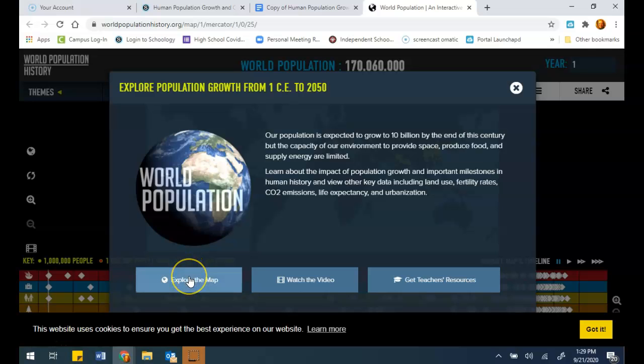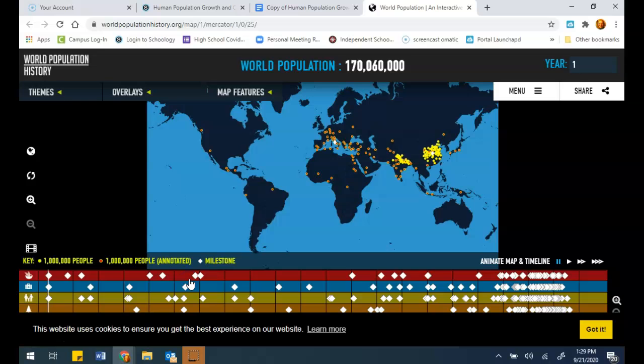And then we have this thing called Explore the Map, and the map is what I wanted to show you. So you absolutely should watch the video, okay? But I'm not going to show you the video in this help video. I want to show you how to use the map. So I'm going to click Explore the Map. So this is a map of the world.